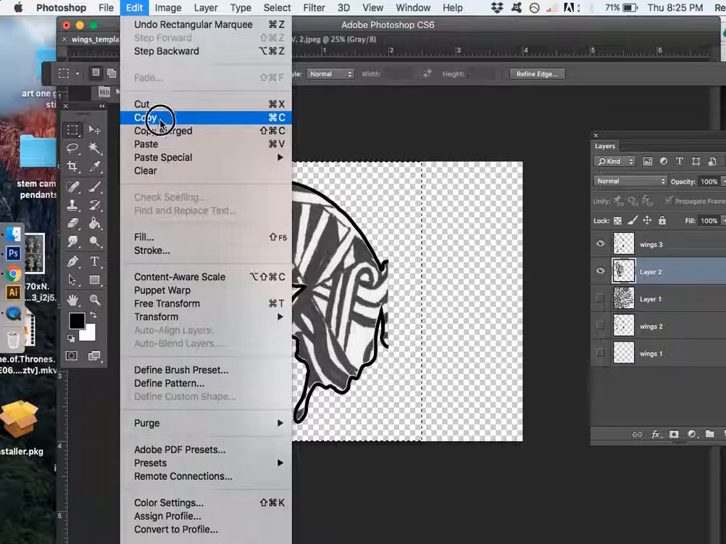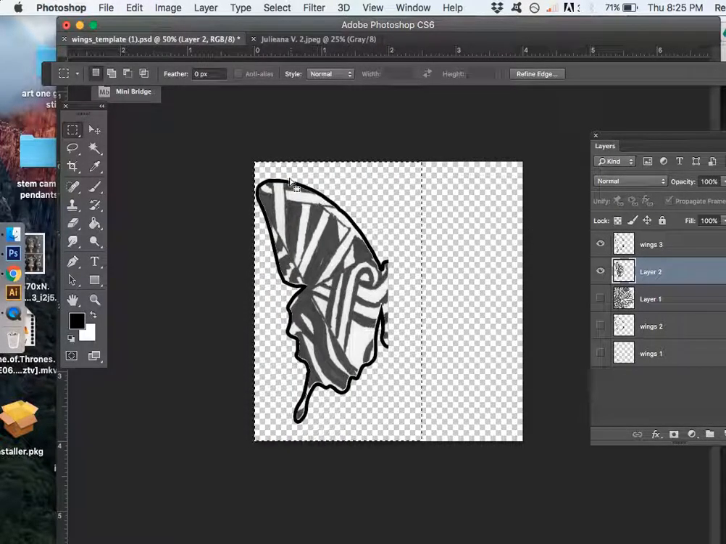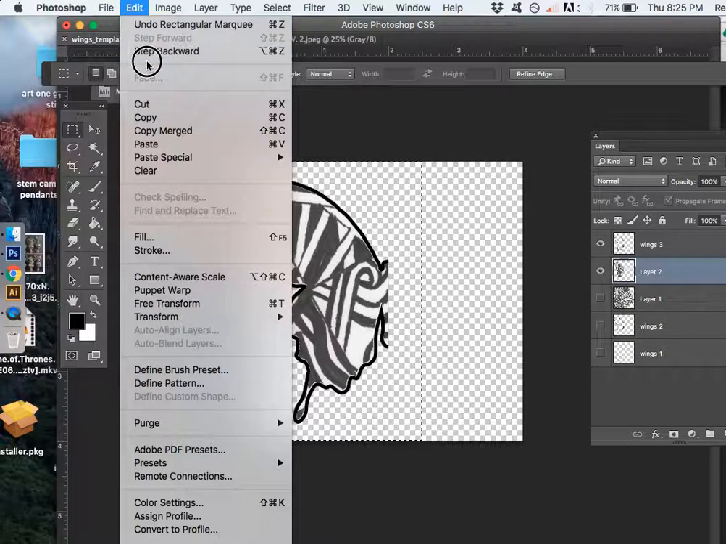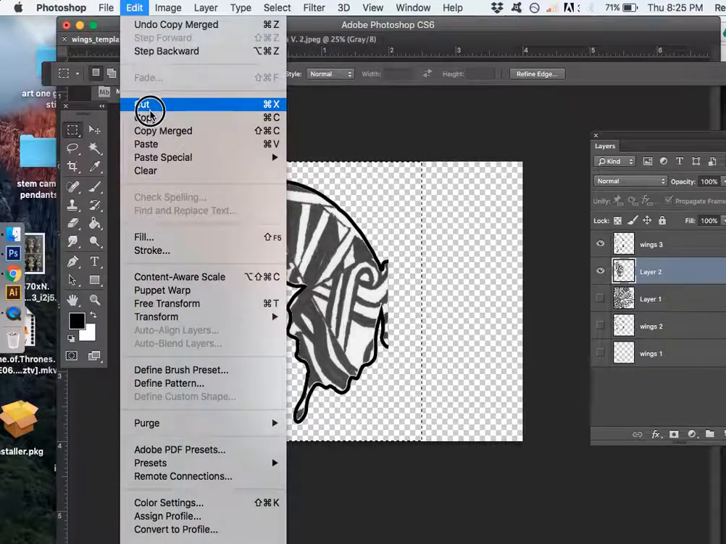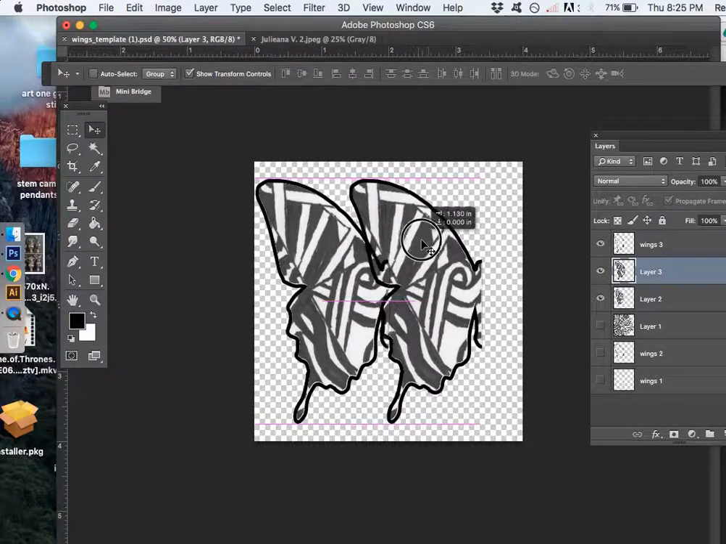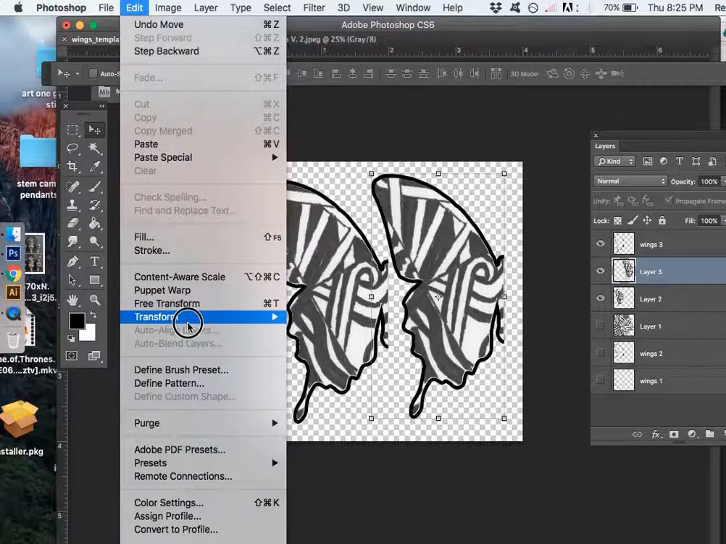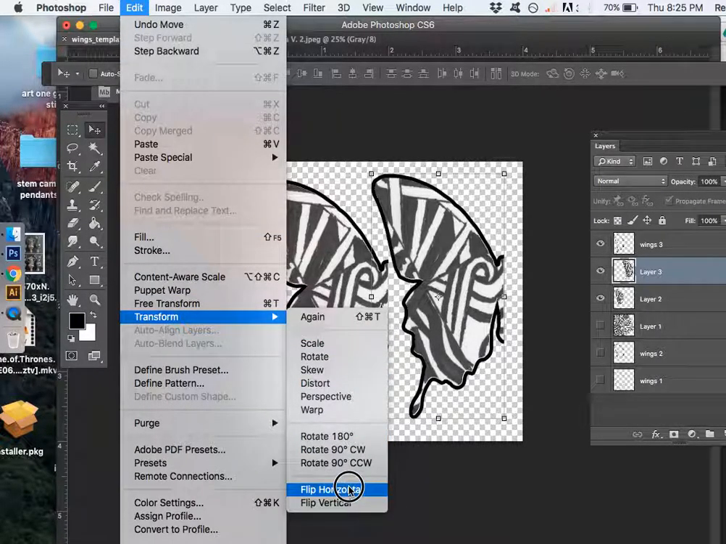And then you're going to say edit, copy, merge, because I want to grab both the image and also this. So by copying merge, it means I'm copying both layers. And then I'm going to say edit, paste. And voila, I got an exact copy of it right there. And now I just want to flip it. So I go to edit, transform, flip, horizontal.